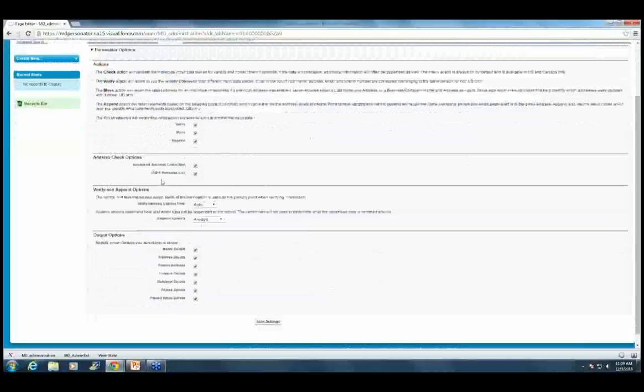And then continuing along, we also have other options here. So we can turn on advanced address checking.